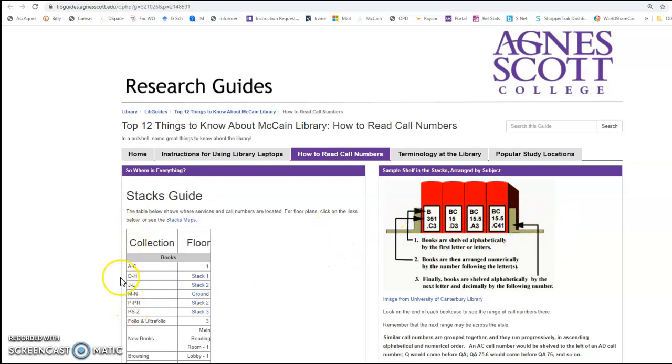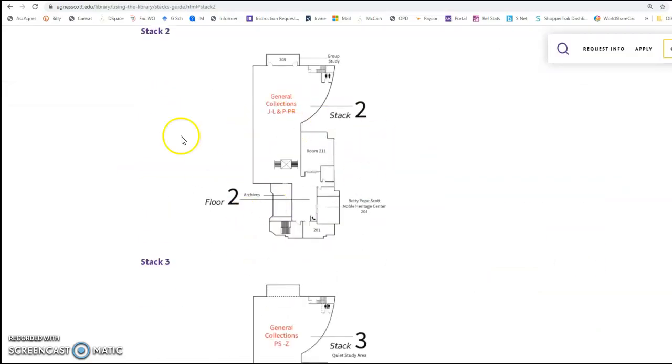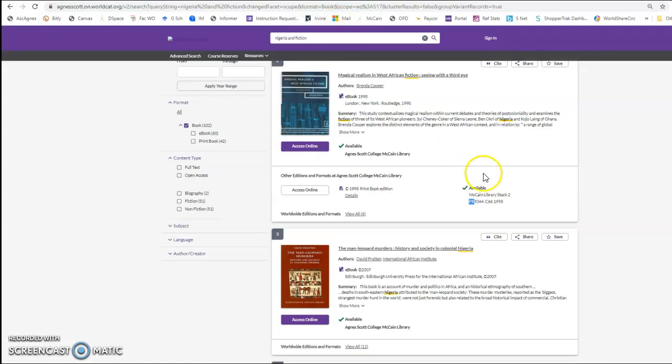I also see that the PRs are on Stack 2, and this link will show me exactly what that looks like. So if I take the elevator up to S2, I would wander this part of the building, this floor. I also could get it by going up the back stairwell to Stack 2 and then finding the item and bringing it down to the checkout desk on floor 1 to borrow it.